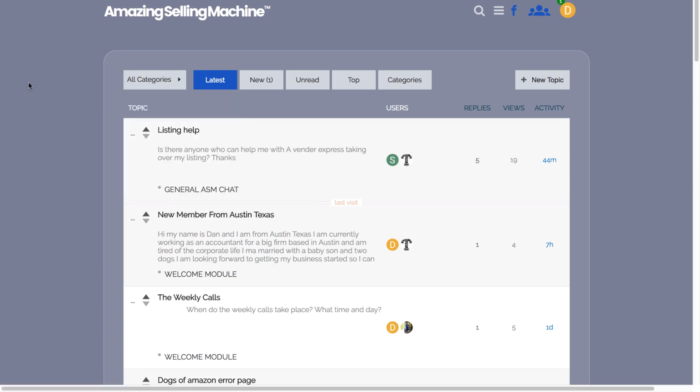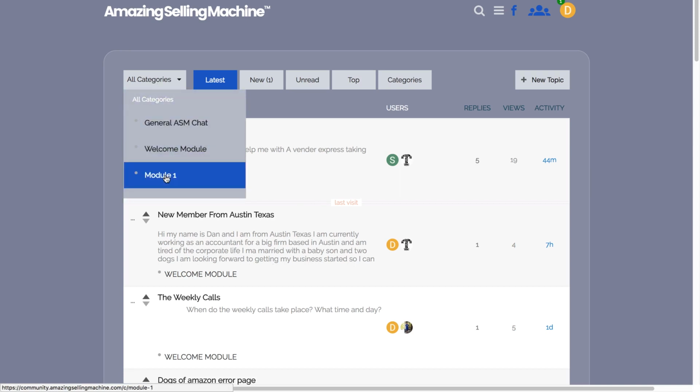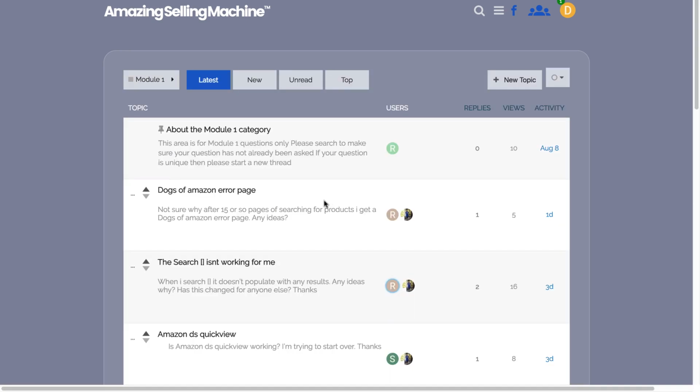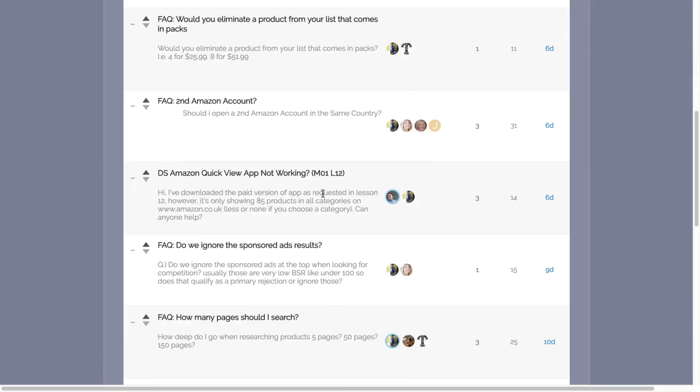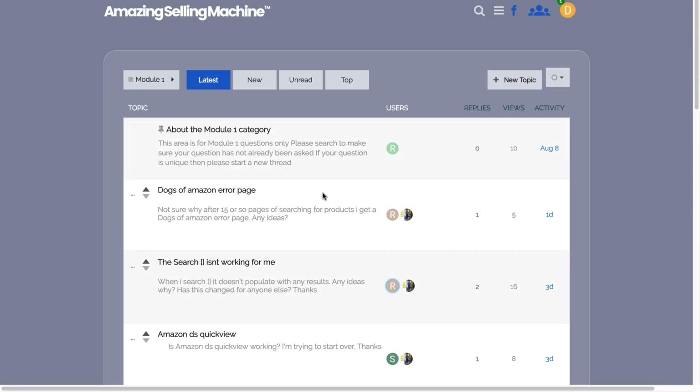So if, for instance, you were in module 1 and you had a question about module 1, you could by all means scroll through all the latest posts, or you could come to the categories, click on it, and then click on module 1. And then you know that all the posts that you're going to see in this section here are all for module 1. So you could look through them.